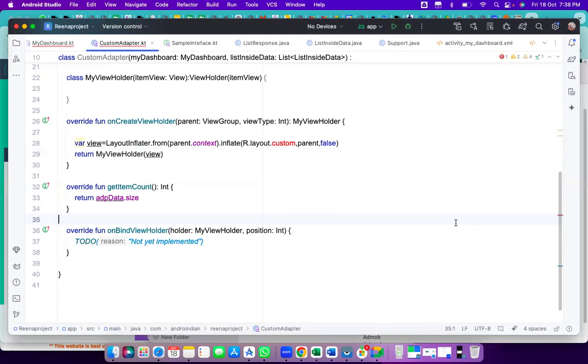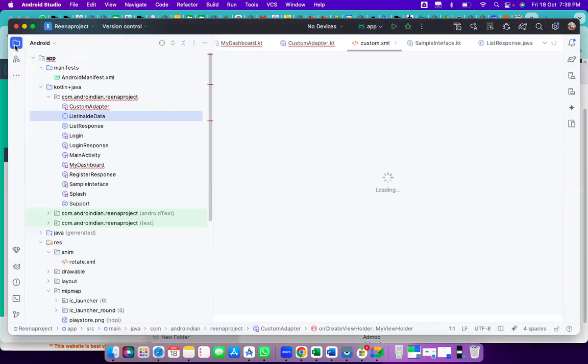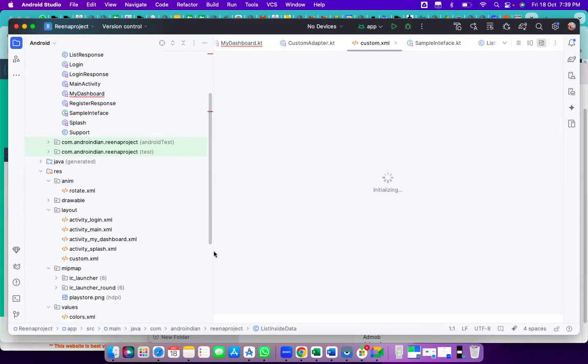Then next, now we need to create a name of custom here. So with this name, I'll create one XML. So that XML will be created here now. So create layout source, so that will be loaded in our resources here. Layout, see here, the custom XML has been created.